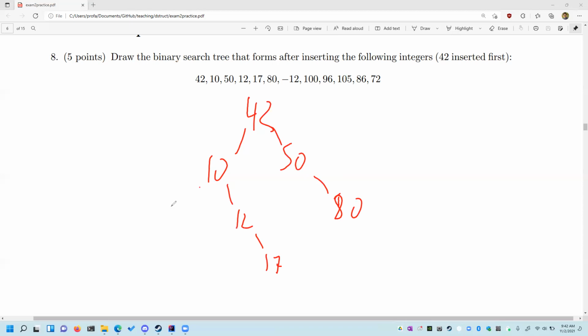Negative 12 is smaller than everything else, so it goes all the way to the left. 100, that's bigger than everything else, so it goes all the way to the right. 96, bigger than everything until we get to 100, in which case it's left, so we put 96 down here. 105, greater than everything. Very easy to make a careless mistake, so just be sure to double check your work, right?